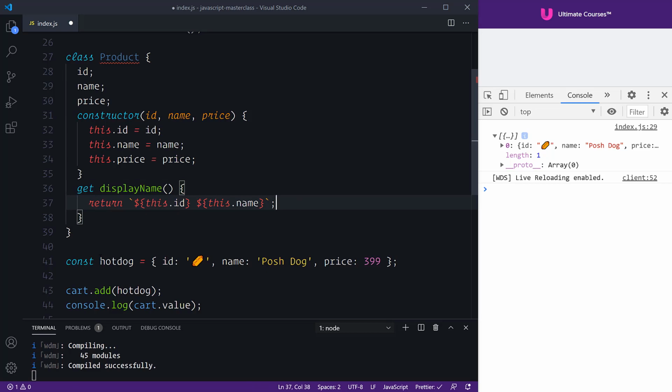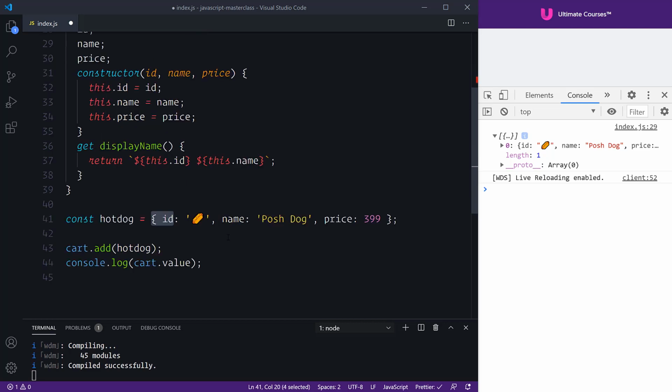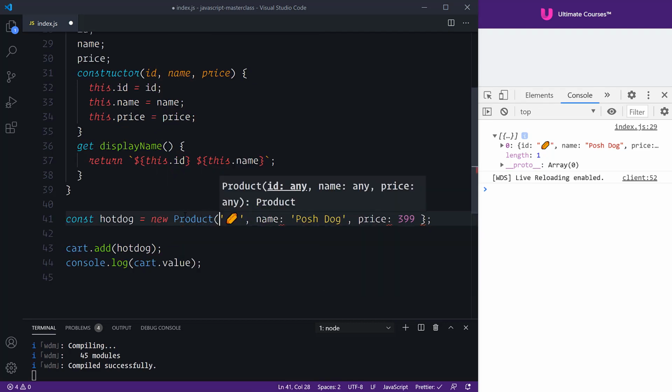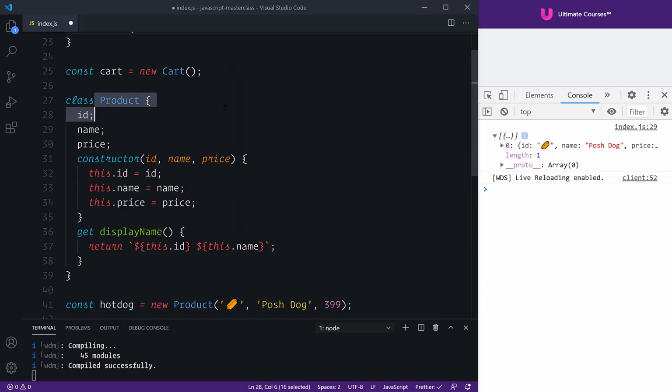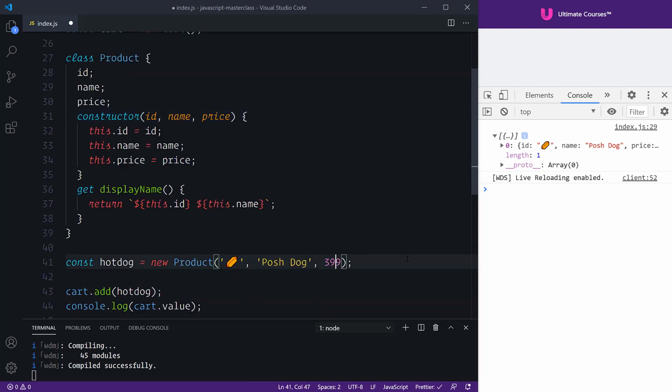So instead of having our const hotDog, which we then say equals a new object literal, we're in fact going to say new Product. We can then pass in the ID, which we're going to use as an emoji, followed by the price. So you can see that we can start omitting these names of the object properties, and we can just simply pass them into our Product constructor function. So we have the ID, the name, and the price.